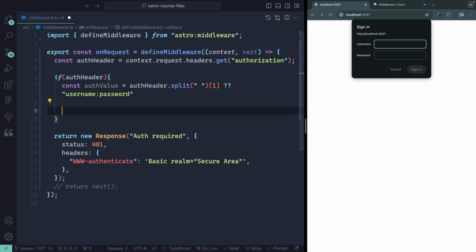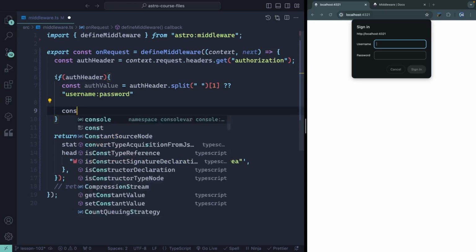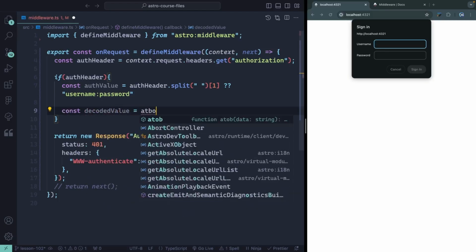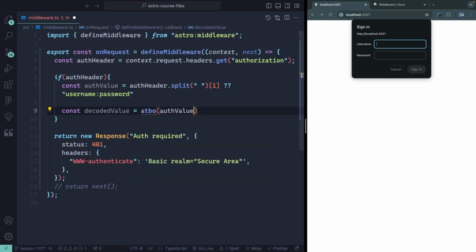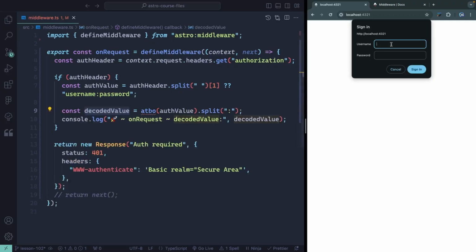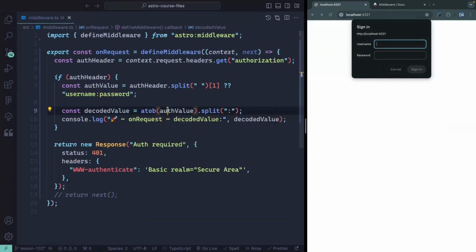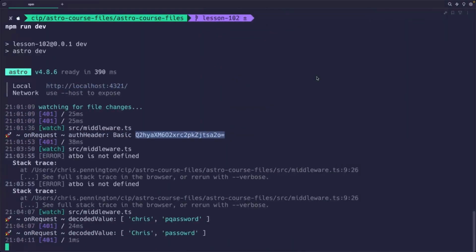Now, what I want to do is decode that base64 string. So let's just say decoded value for now. And I'm going to use a built-in function called atob that should do that for us. And I'm going to pass in my auth value. And once again, I need to split it, this time on the colon. So let's say split, and then we're going to split it on the colon. Now, if I go ahead and console log this decoded value, now if I type in Chris and password, and then I remember to spell atob correctly, there we go. Now if I do it again, Chris and password, whatever that happens to be, if I come back over this way, you'll see that that function decoded that base64 string, and I got it here, Chris and password.